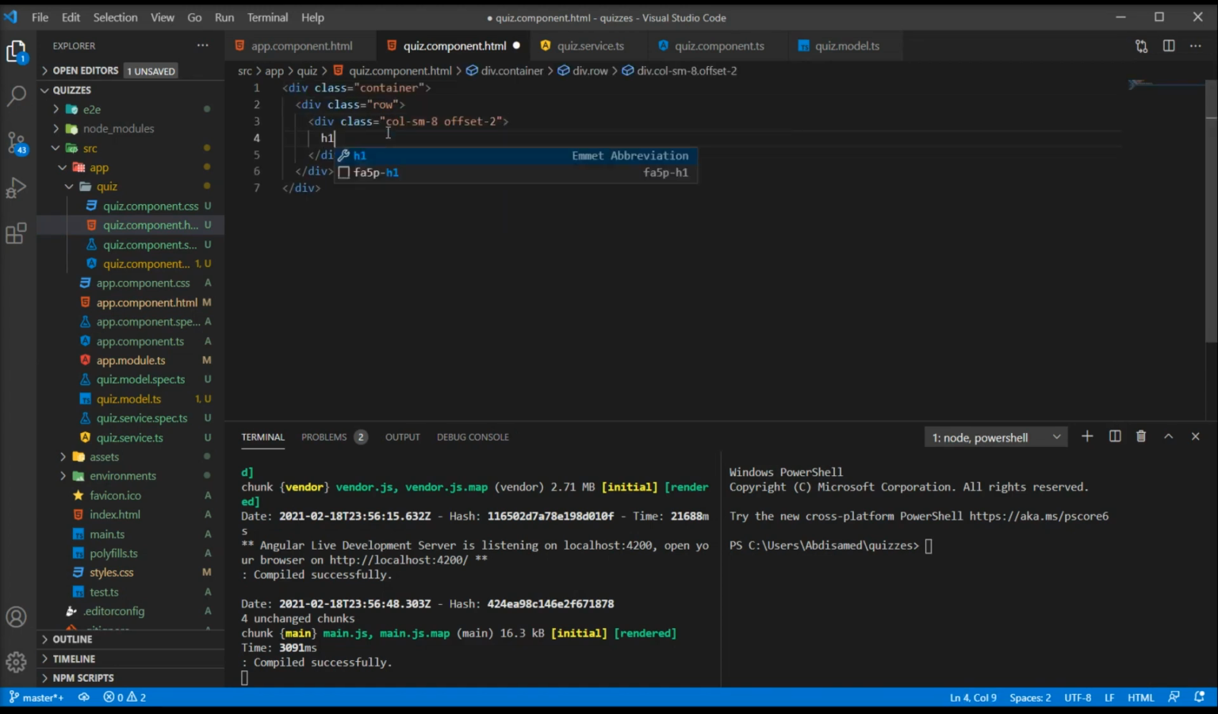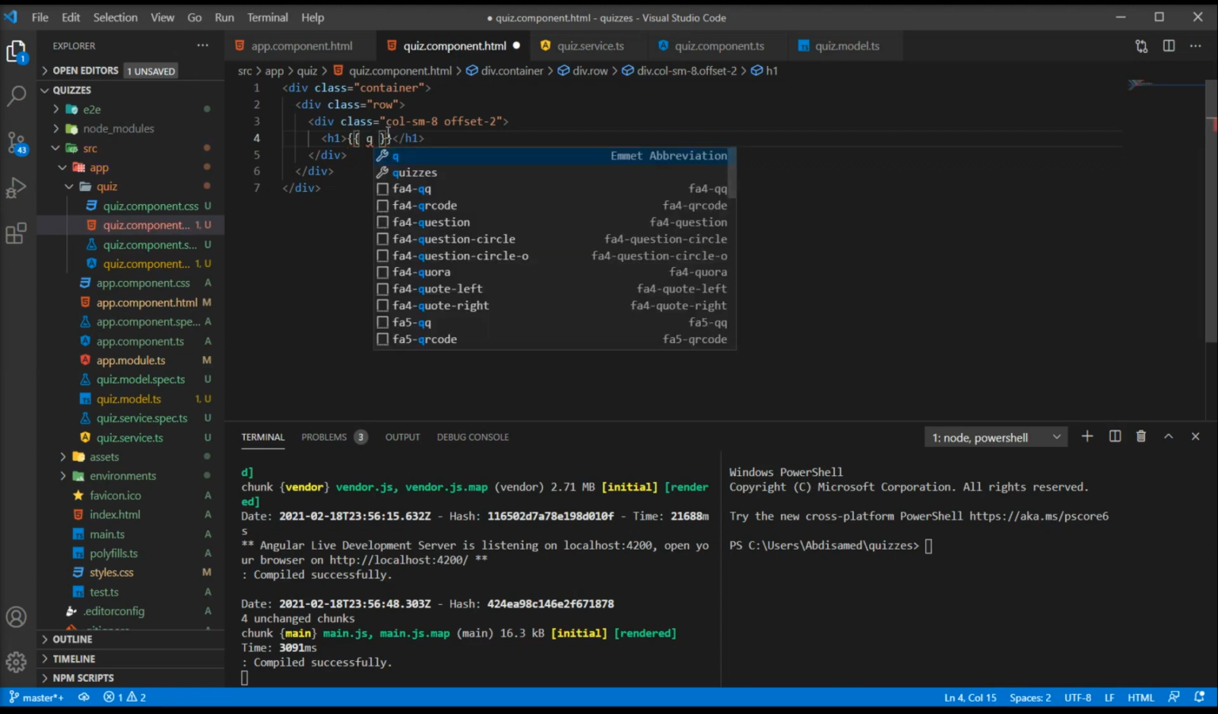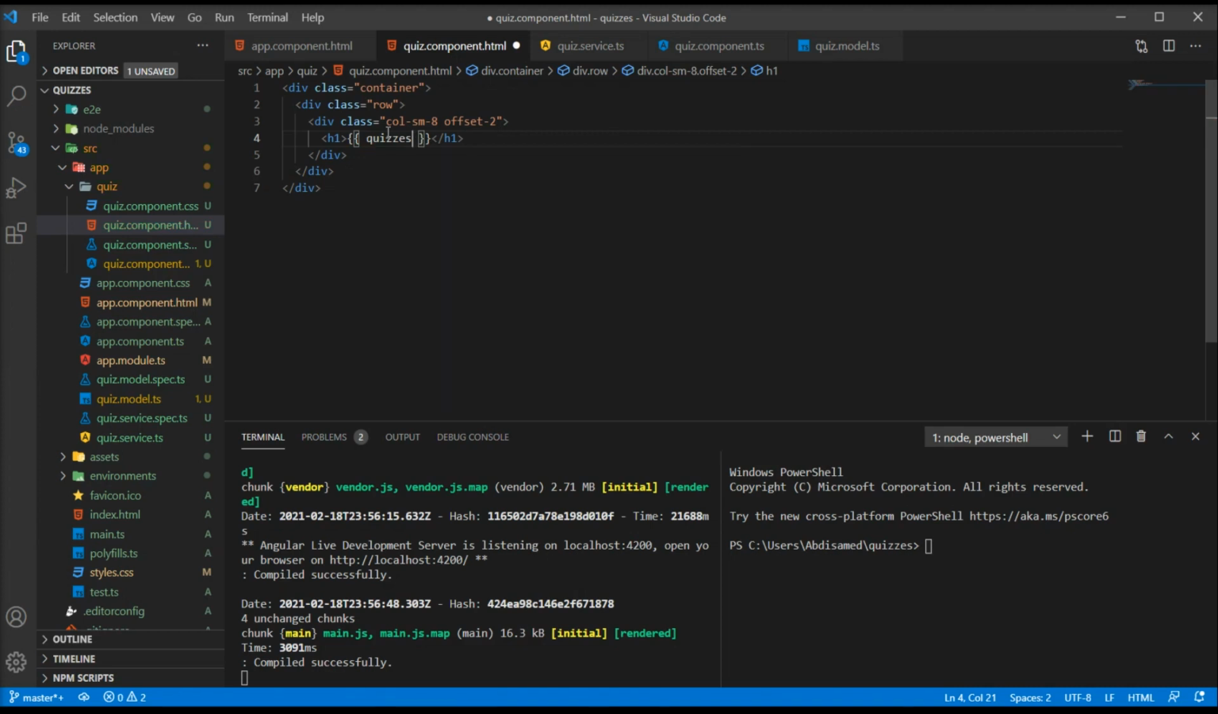These are Bootstrap classes. If you're aware of them, it will be easy for you. If not, you can just ignore it for now. Here we need to display the first element of that array that we created, and the first question of the first element.